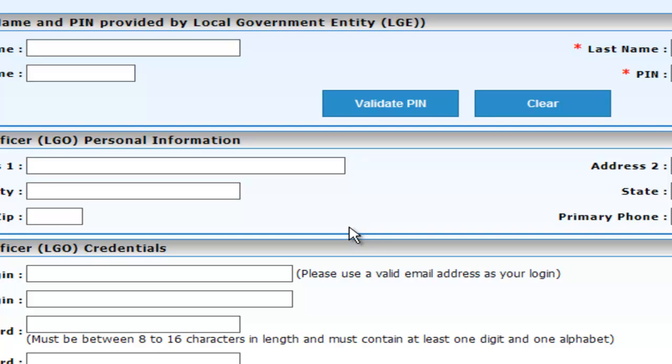Once your account is created in the system, you can then register the other PIN numbers that were assigned to you. Let's start by entering your first name, last name, and PIN number that was provided. If the LGE used a middle name or middle initial as part of your registration, please enter that also.